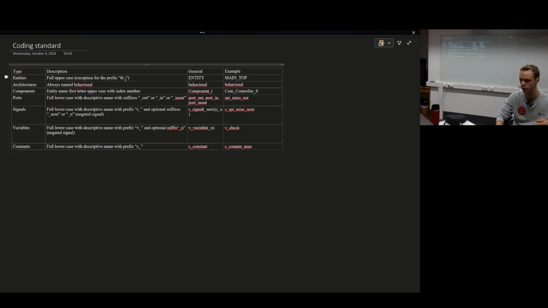Architectures are usually named behavioral. Vivado automatically generates them as RTL. I don't really care that much about the name, but you might want to have it consistent because at some point you're going to ask, why is this architecture having a different name? For components, you usually give them the entity name plus a number, because I can have multiple components of that entity. So I can have 10 UART RX, and then I give them a number after that. It is from the other project, but that's fine. I can change that to UART if needed.